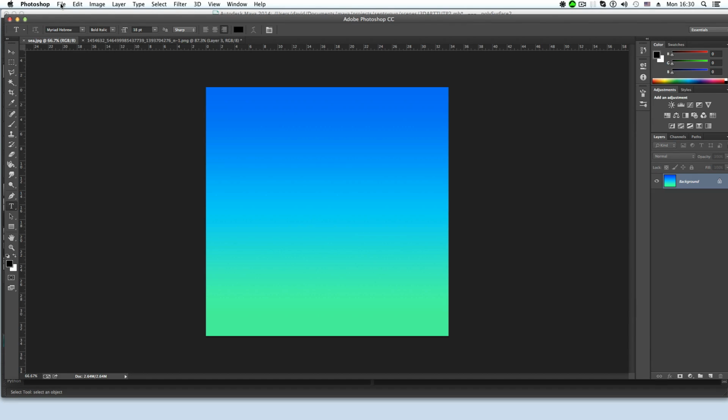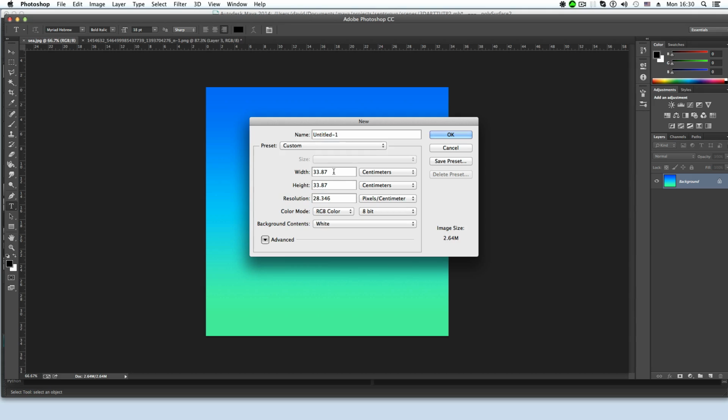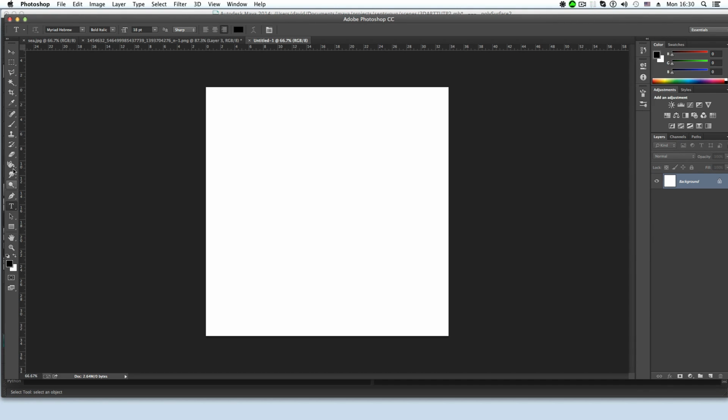So what you want to do over in Photoshop, you're going to go to File, New. I'm opening a new canvas with dimensions of 33.87 centimeters for each one of those, the width and the height, and this is pretty much the settings. Click OK, and here if you click on this bucket tool, or whatever is beneath your eraser tool, and hold, you will see those three features. So we're going to use the gradient tool here.